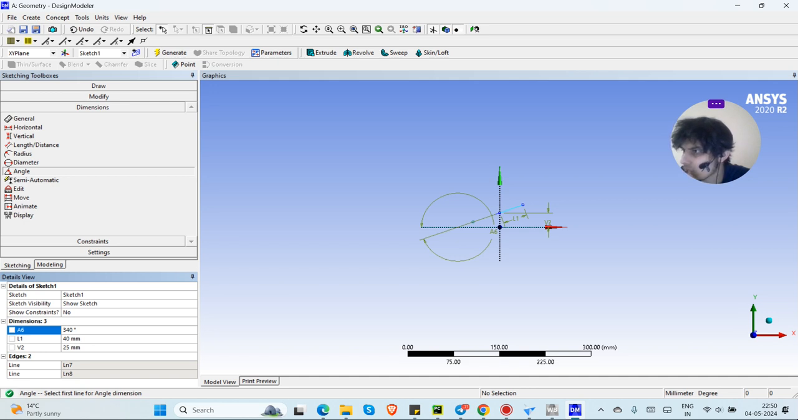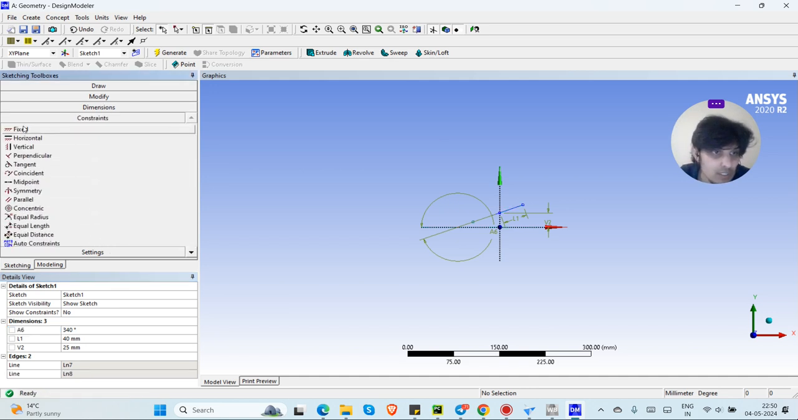Select the edge to the right of the y-axis. We're done with that. From the constraint toolbox, now select the equal length tool. Go to constraints, select the equal length. Where is that? Equal length, here.